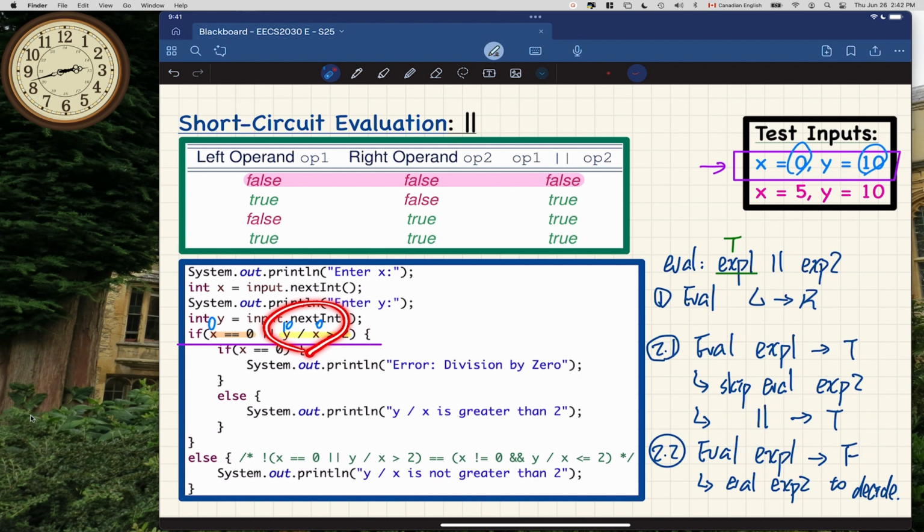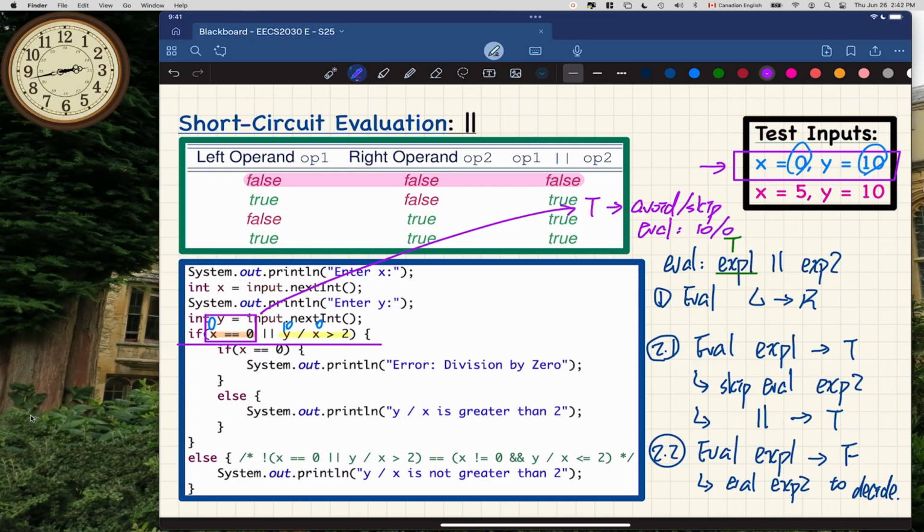How do I avoid it? I have an expression here on the left-hand side of the OR: 0 equals 0, which will be true. So that will be case number 1, because if this is true, I can skip the evaluation of this. So I don't really ever have to go for this one here. This one is going to be true. That means we avoid, or skip, evaluating 10 divided by 0. That's how you can see this particular evaluation.